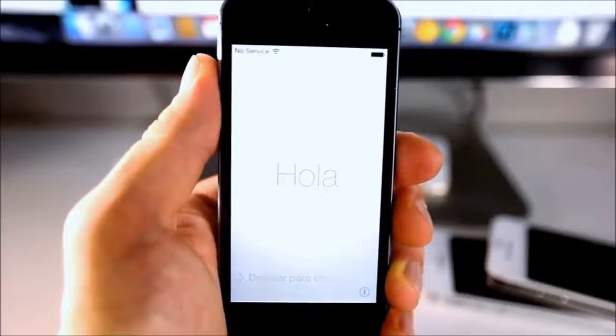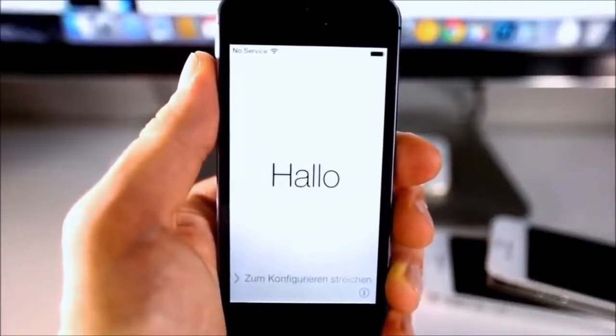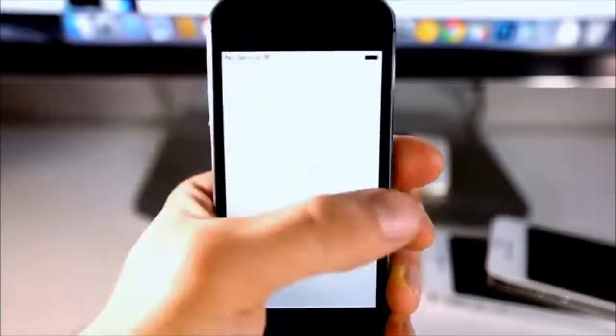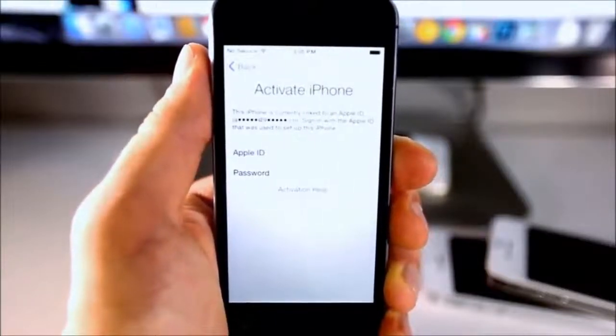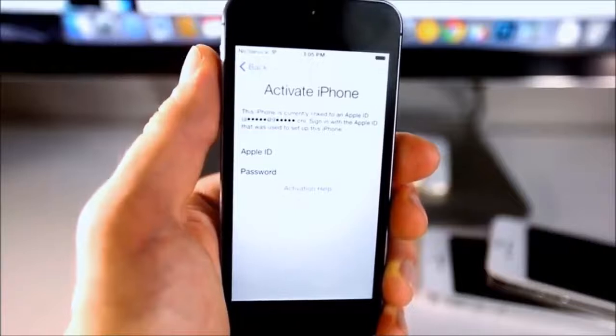Everything Apple Pro here, and this really wasn't a video I was expecting to make. In this video, I'm going to be showing you how to bypass the activation lock screen, get into your phone, make use of it, and possibly even remove the activation lock completely.